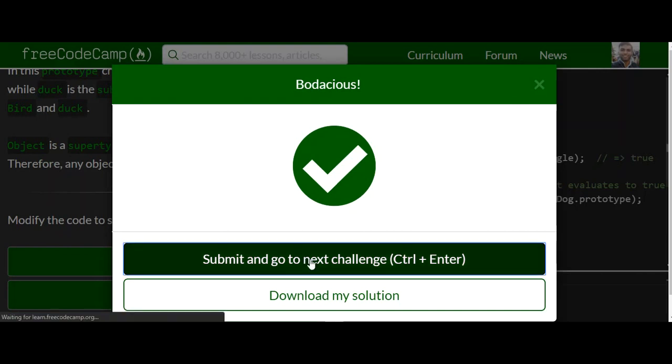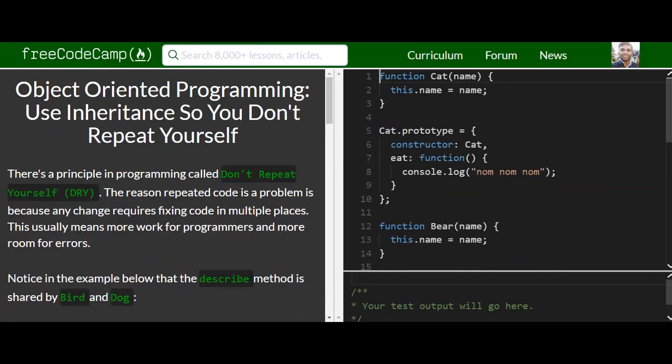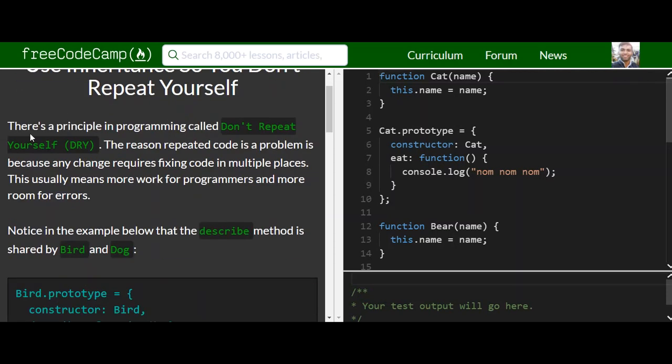Bodacious. Oh yes, I don't even know what that means. Anyway, this one's about using inheritance so you don't repeat yourself. Oh, I love inheritance. There's a principle in programming called don't repeat yourself, which is called DRY. Yes, a very commonly known principle. Do not repeat yourself. Hang on, I just disobeyed that. I repeated myself. I'm a really bad man.